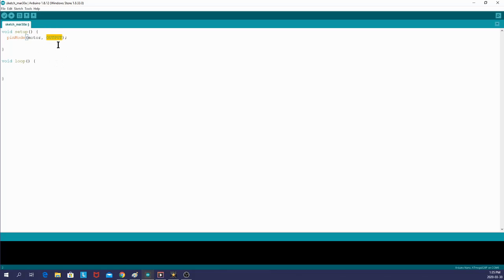So if it's output, that would mean Arduino Uno or Nano is providing energy to that motor. If it was input, then that would be motor is giving energy to Arduino. Usually for motors, LEDs, for simple circuits, it's usually output. So we write OUTPUT in all capitals for that.